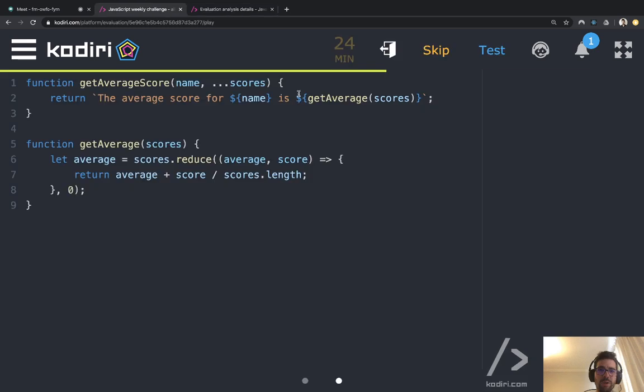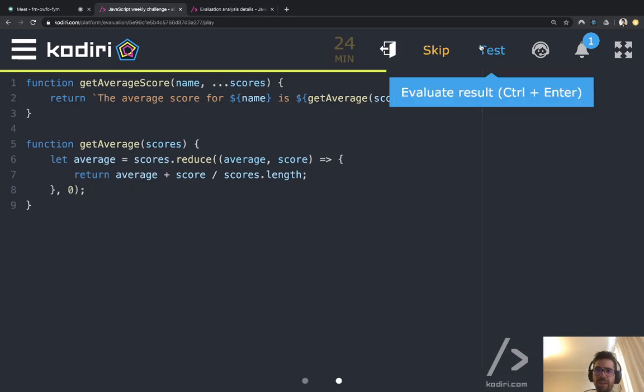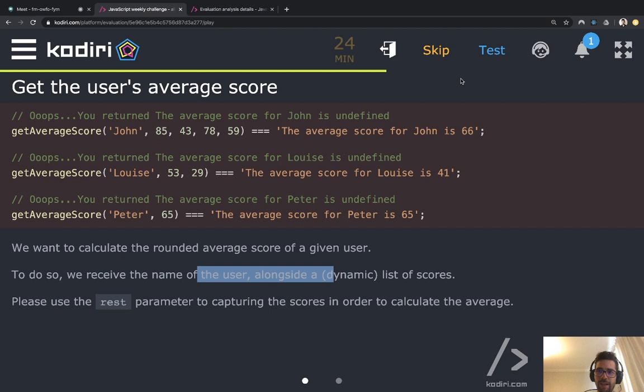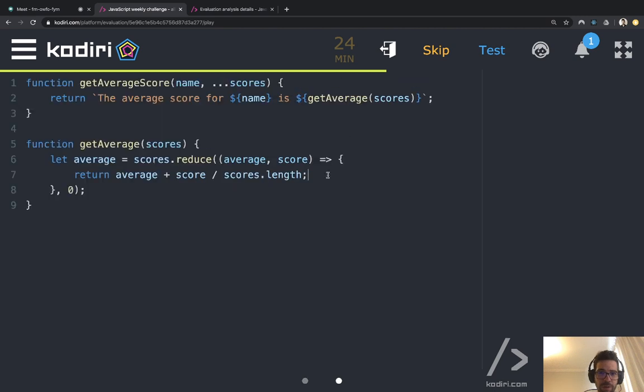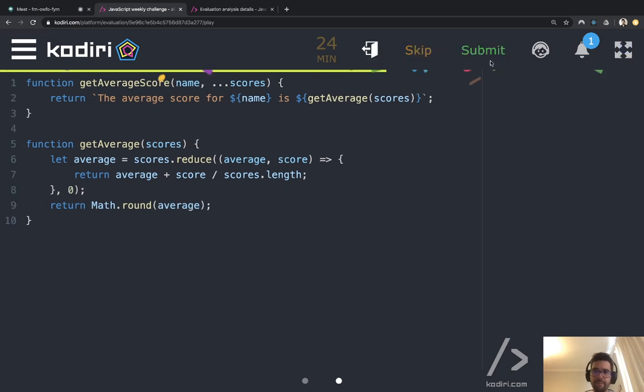Cool, guys, last question. Higher order function, something I know you love. What's wrong? Sorry, guys, I broke it. Oh, yeah, because I got the average, so then I need to return Math.round average. Yep. Here you go.